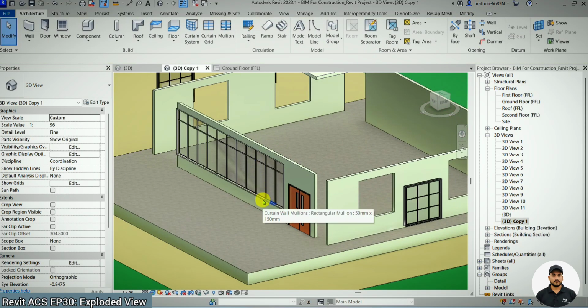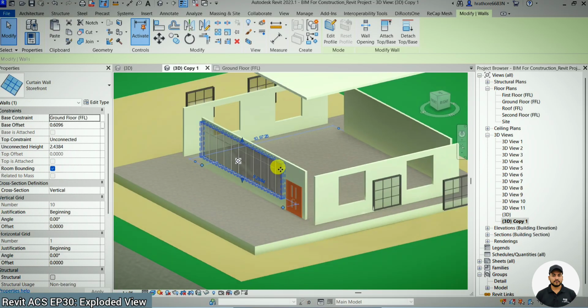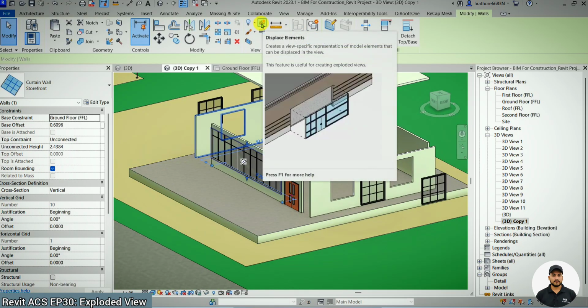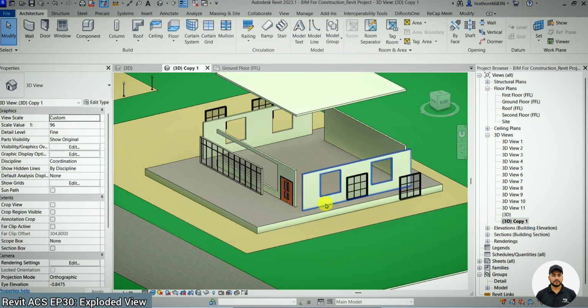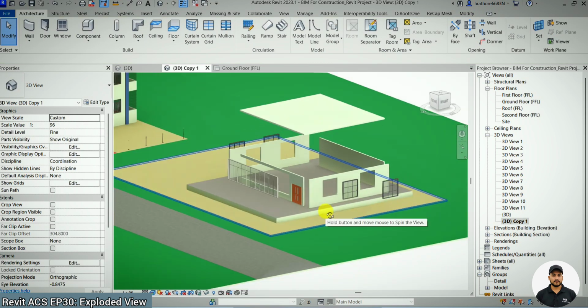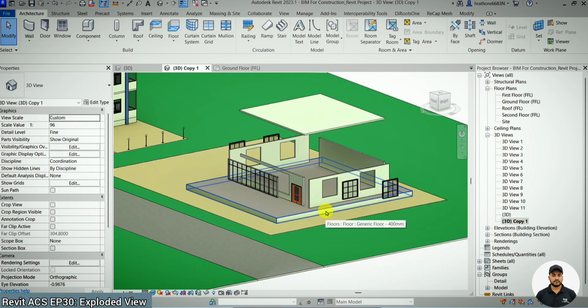Okay, and also this curtain wall, we'll be selecting here, then we'll be again clicking on the displace elements, then we'll be moving it towards this one. So as you can see here, such kind of exploded view you can show to your client for presentation.